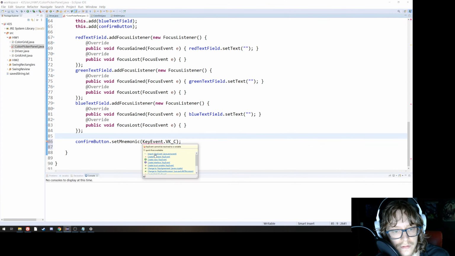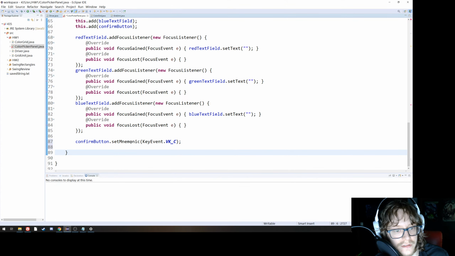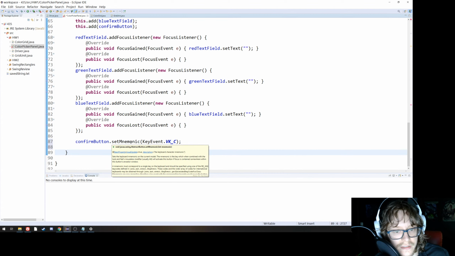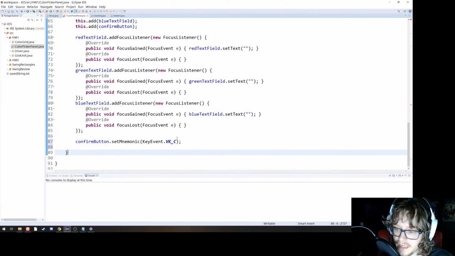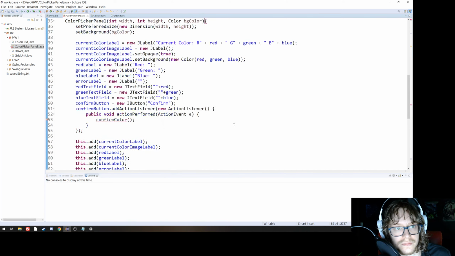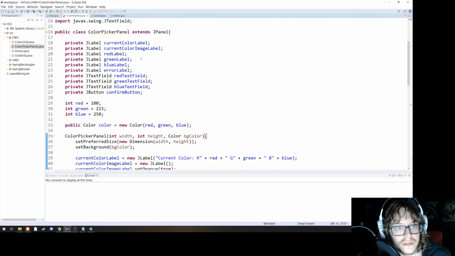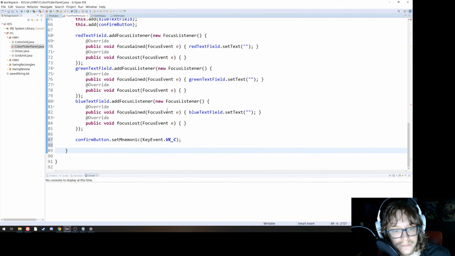Okay, the mnemonic, if you read the description, tells you it's the key which combined with the look and feel's mouseless modifier, usually Alt, I believe Command on Mac, will activate this button if focus is contained somewhere within the button's ancestor window. So if the focus is anywhere inside of this panel, so the panel is the ancestor window in this case, then Alt plus C will be like clicking this button.